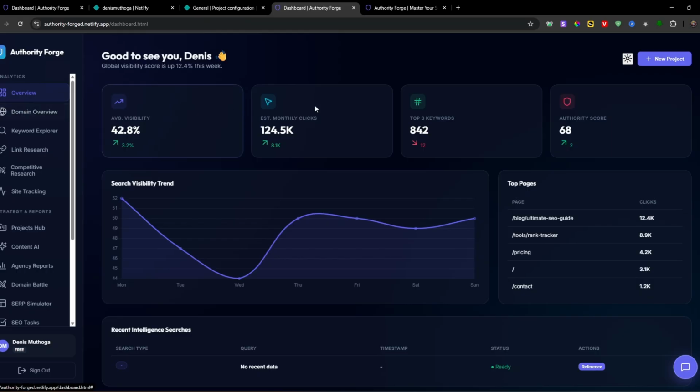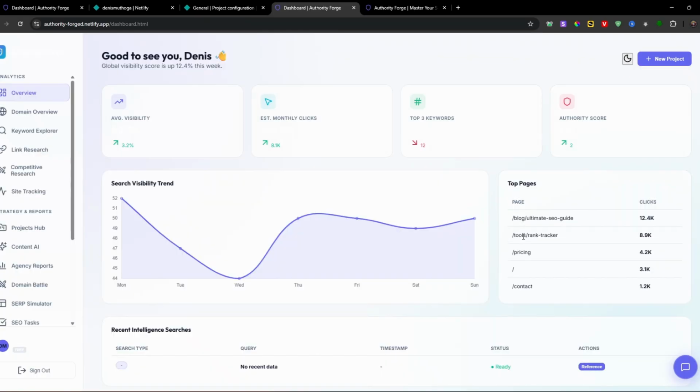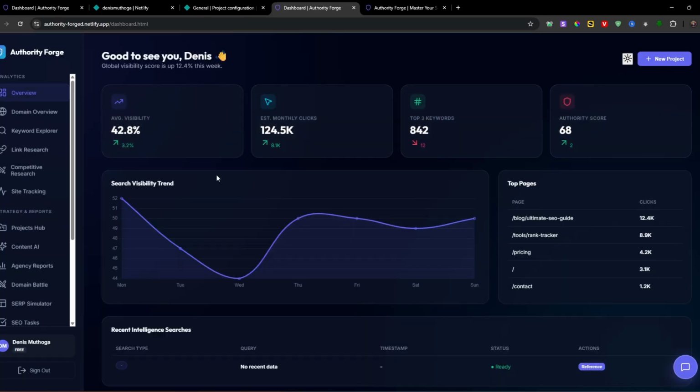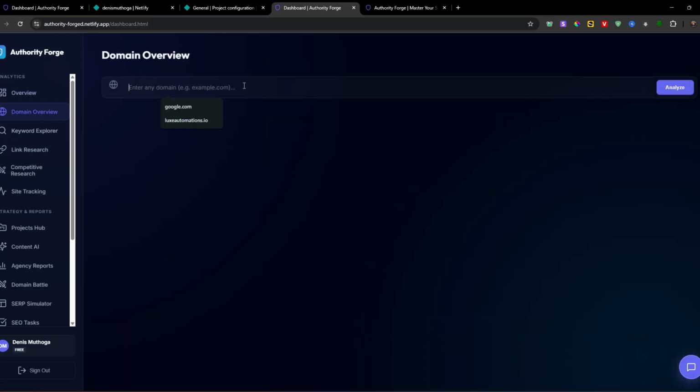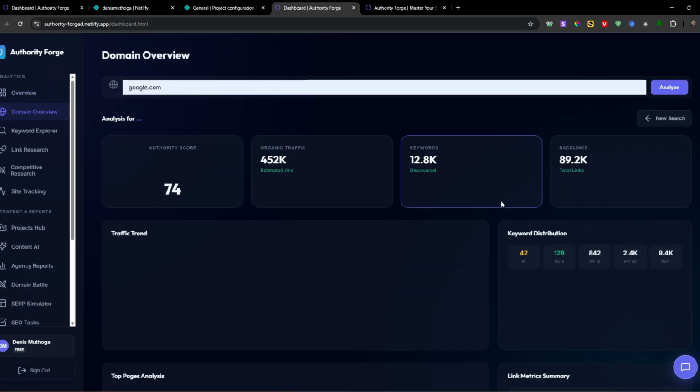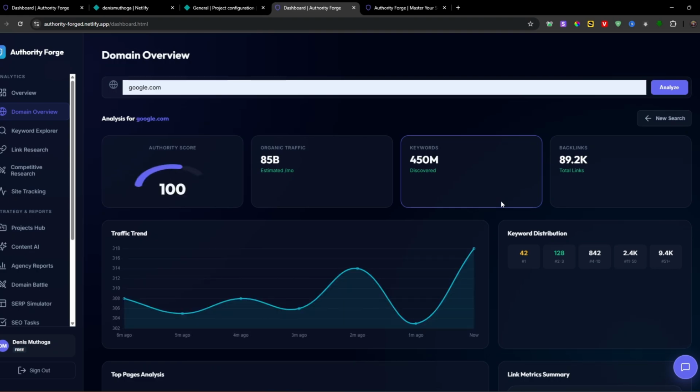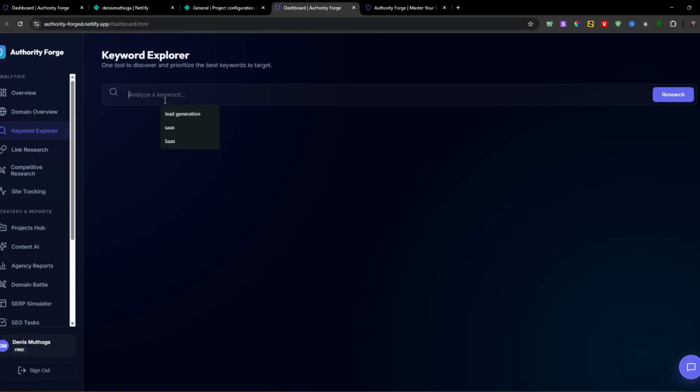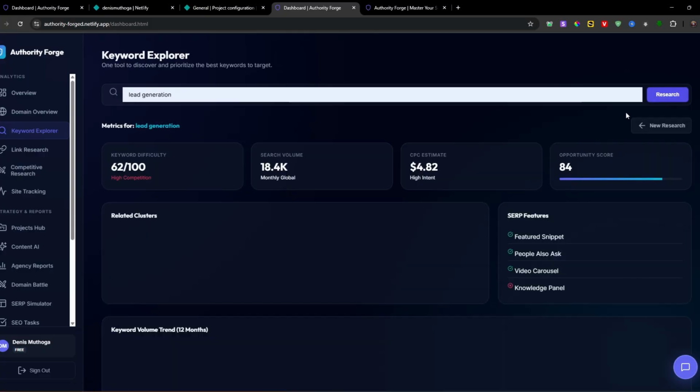Here's our dashboard. In this overview over here, you can change the theme of the site. Here's the domain overview where you can perform an overview of a domain. You can see the analysis of our domain right here that we inputted right here. Same with the keyword explorer. You can try lead generation and perform research on the keyword.